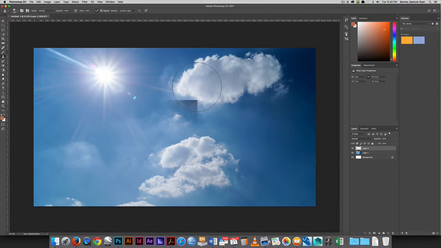And now I'm going to try to sample again. So I hold on the Option key right here on this cloud, and I try to sample. So Option key, sample, now I try to brush. I'm brushing with my left mouse button. Wait a minute, this isn't working.